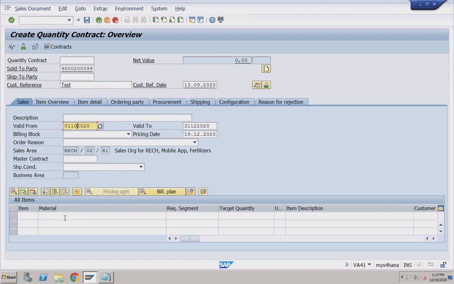Okay, now you have to specify which material. We are entering into the quantity contract, so we need to tell the system for which particular material and how much quantity. So here you will be entering the material number. In our case, the material number is trading goods 2, which we are using for our scenarios. Here you will enter the target quantity. Now this would be the total quantity that you are agreeing with the customer, right? So you'll be entering that quantity. Let's assume we entered the quantity 120.